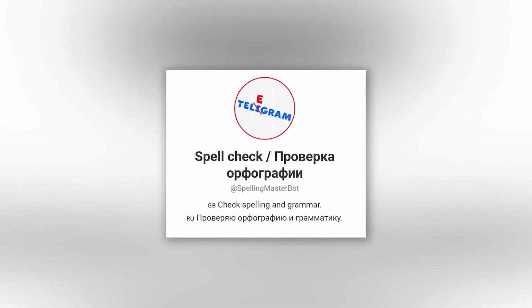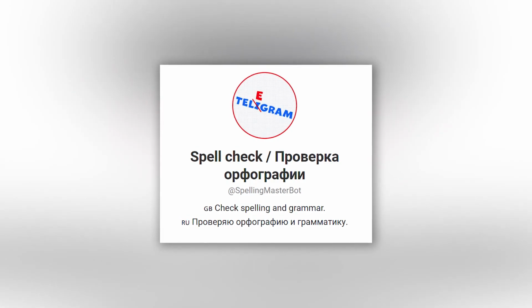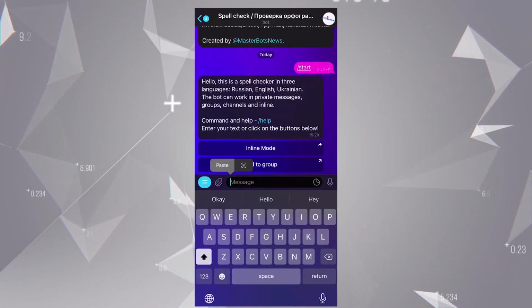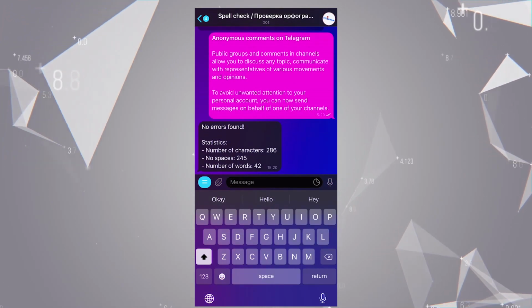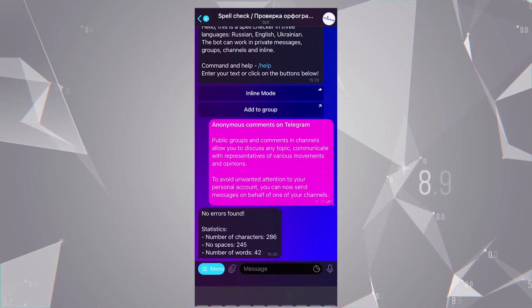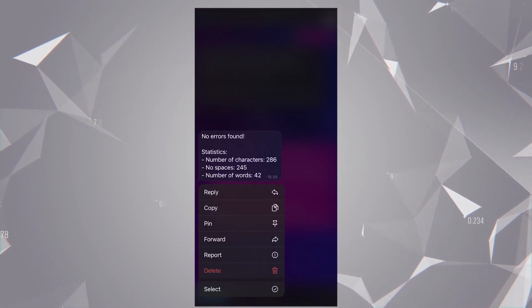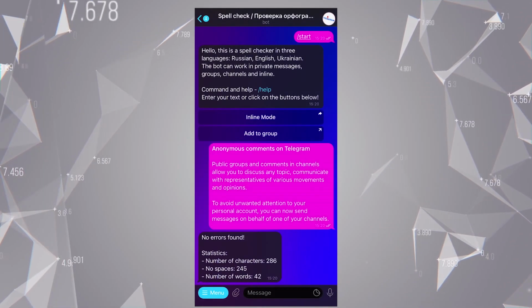The first bot is called SpellCheck. It'll help you check the correct spelling of the words in English as well as in other languages if necessary. It's super simple to use. Run the bot, choose a language, enter the text and get your results. The bot will correct all of your mistakes, give you the right option and provide additional statistics: the number of the words in the text, the number of mistakes and much more.